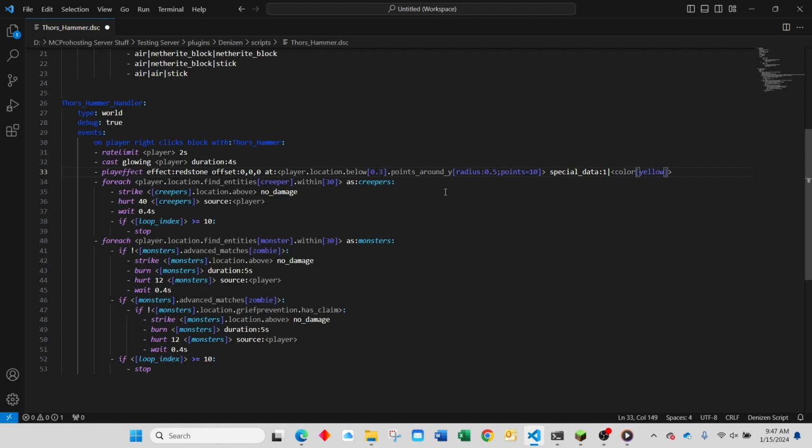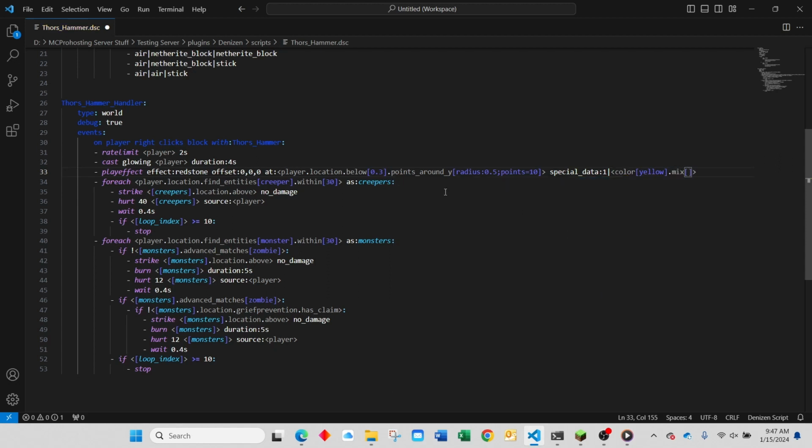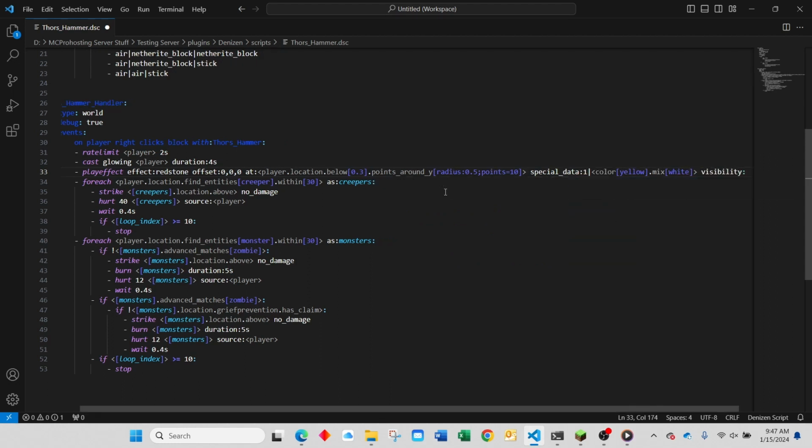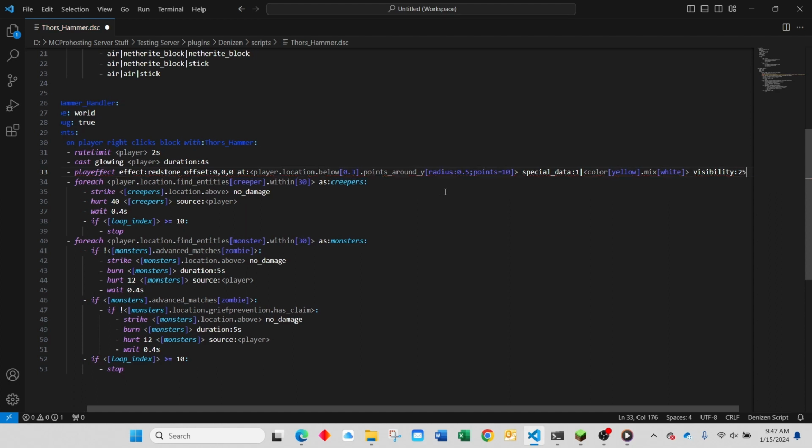And then we can even mix those colors too. So it's not just a pure yellow, but it'll be a yellow, and let's mix in some white as well. And we can set how far away we can see this effect. We can put visibility at, let's call it 25 blocks away. So anybody within 25 blocks of you will see this effect pop up.